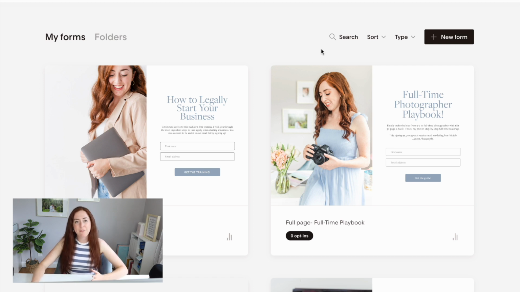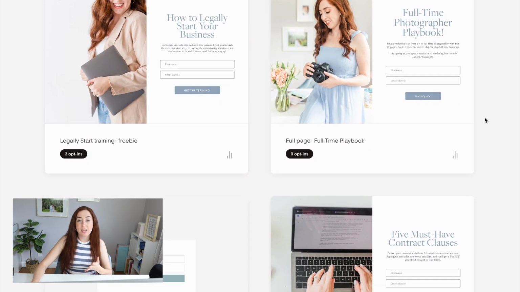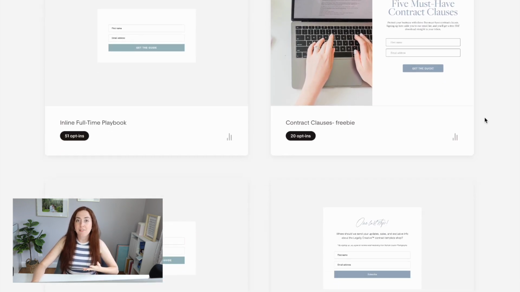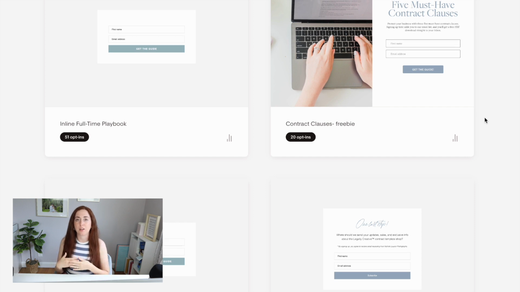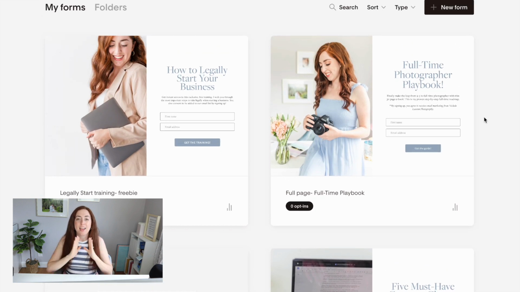Now let's walk through one of my forms in Flodesk so I can show you the behind the scenes of how it works. So this is my Full-Time Photographer's Playbook. Now this is something that you can get as well. It's my 30-page PDF guide on how to go full-time in your photography business. This is my exact roadmap. I walk through pricing, strategies for marketing, everything that you need to know literally is in here.